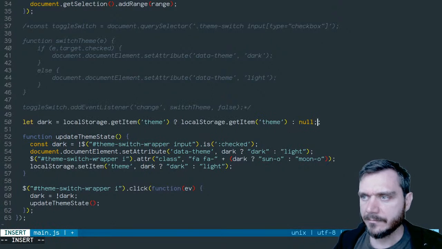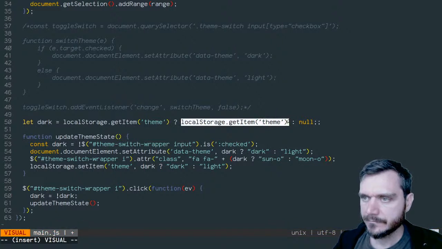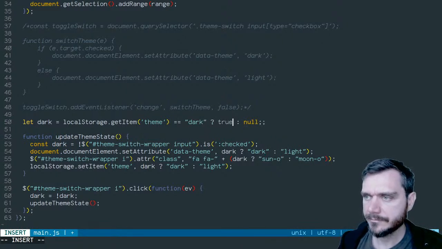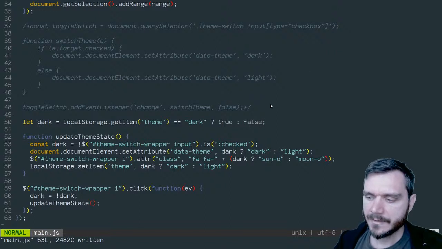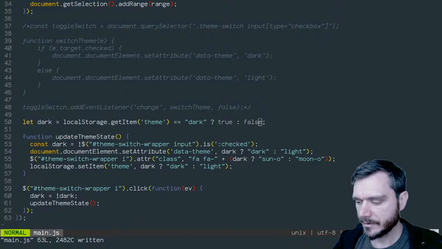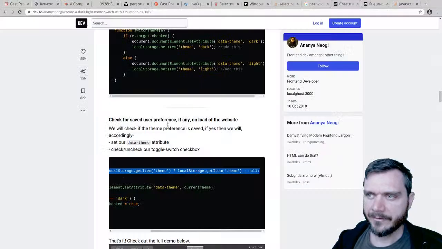Get item theme equals dark. I want that to be a 1, true, or else a false. So now, in between reloads, it should retain our dark mode. Yeah, so we'll try that.